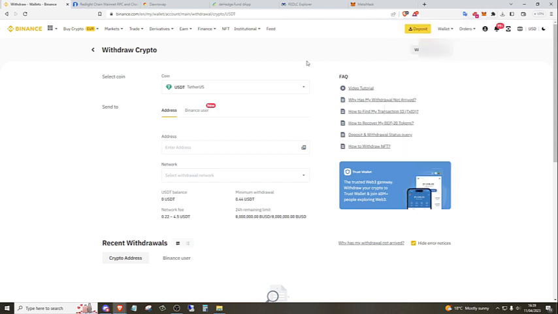So now you can go back to Binance, and you have to do this for your USDT and also your BNB, since you need BNB to interact on the Binance Smart Chain because you need it for gas, so you have to do both of them. So let's start with USDT first.